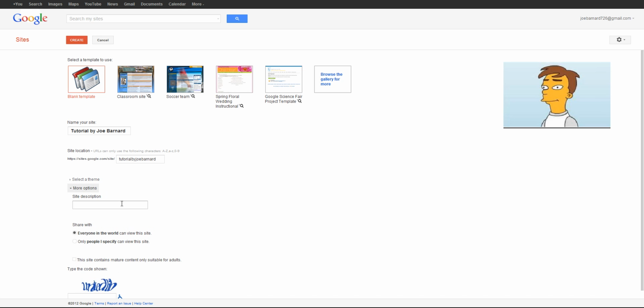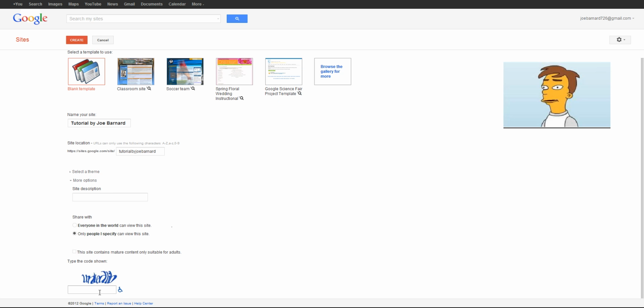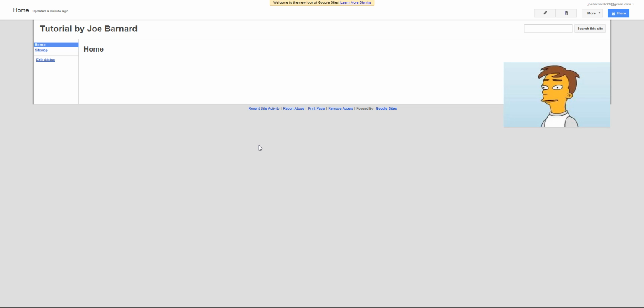And options. You might want to describe your site, and down here it says share with everyone in the world, or only people I specify can view this site. Let's go ahead and choose that, since we'll be sharing it with our students, not to the entire world. And lastly, you're going to want to type in the code, the security code. Once that's done, you're going to go ahead and click Create. And now we have a Google site.